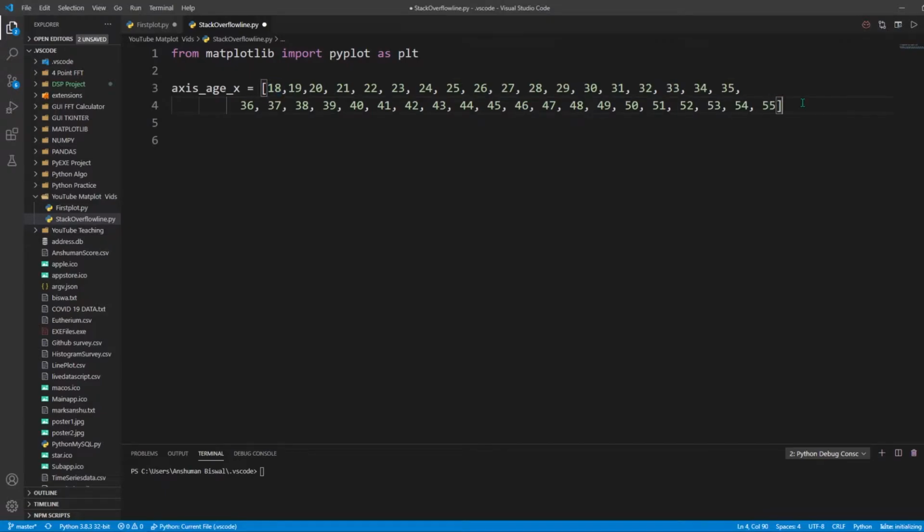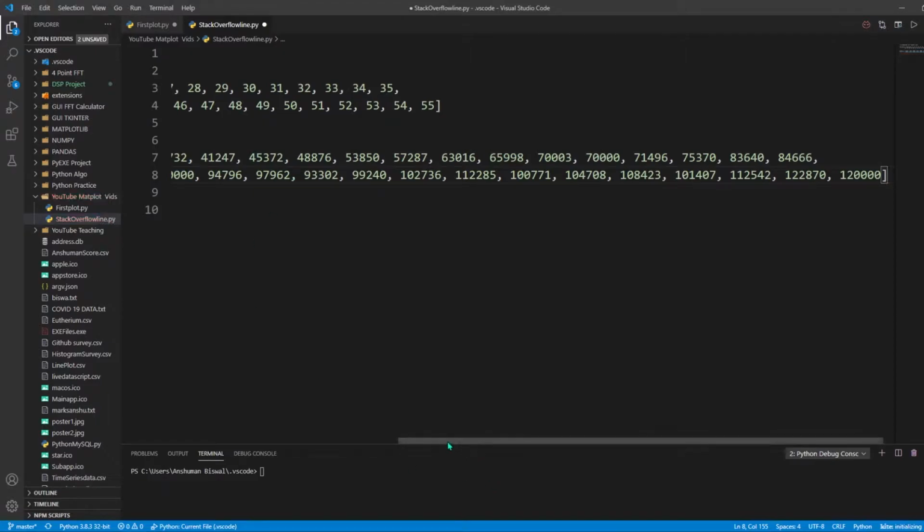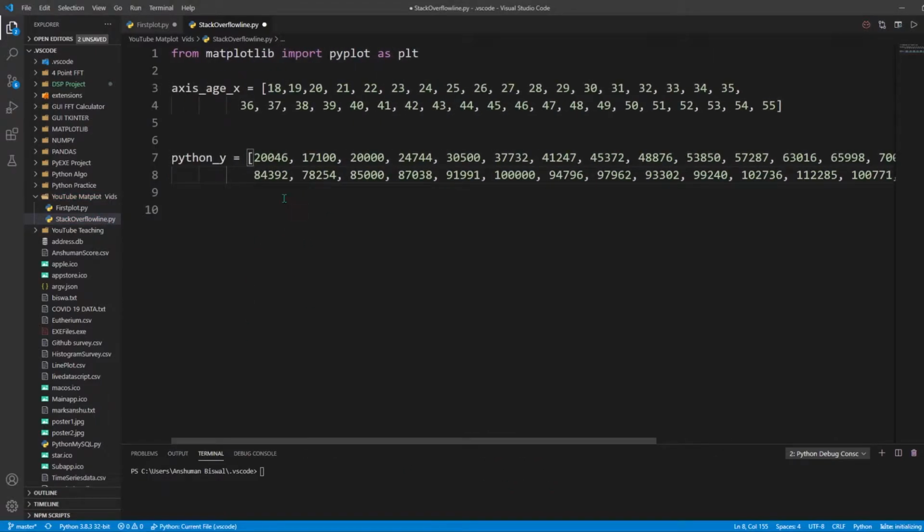That's the max. And for the first programming language, let's take Python for the y-axis. I'm just going to take some values from the Stackoverflow CSV file, which contain the salary for the age range respectively. So these are the salaries of the Python developers in USD, according to the age ranges. As I told you, the dimension has to be the same. The number of values here has to be the same as here.